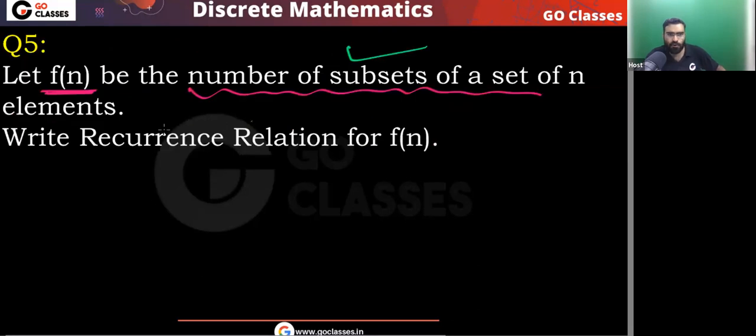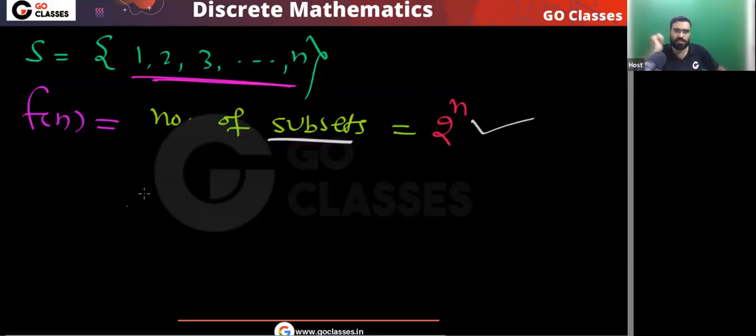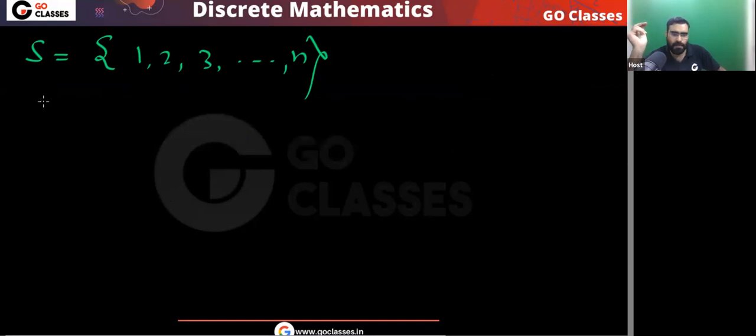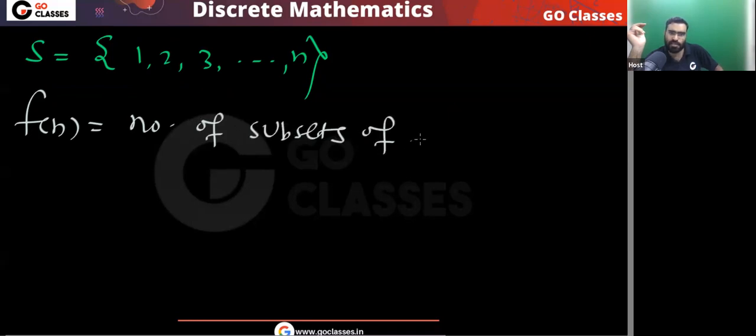Now the question is asking for a recurrence relation. So let's write the recurrence relation. That is also very simple. See, what is Fn? That is the number of subsets of S. Number of subsets of S means number of subsets of n elements.